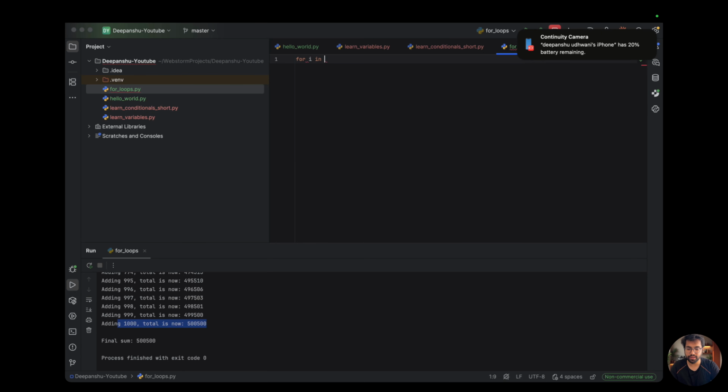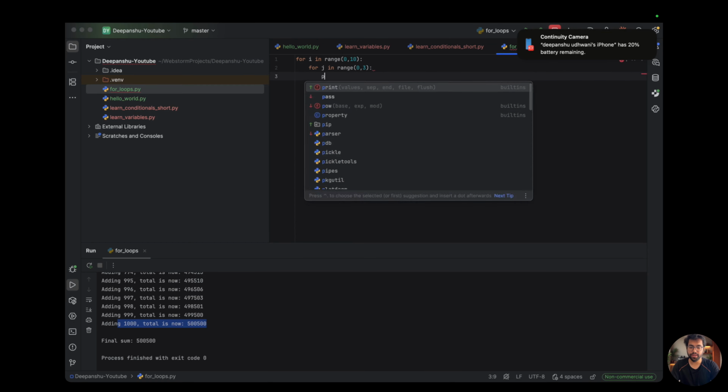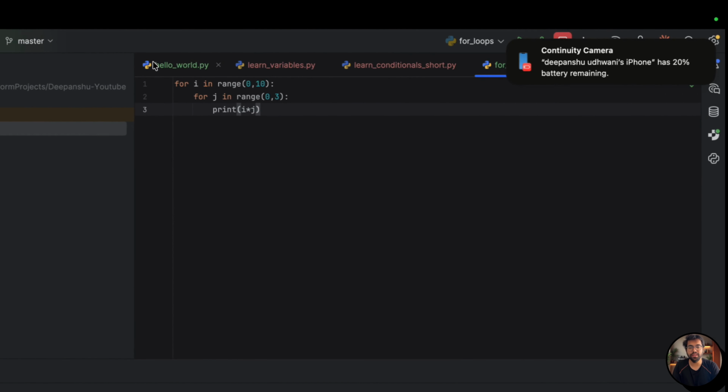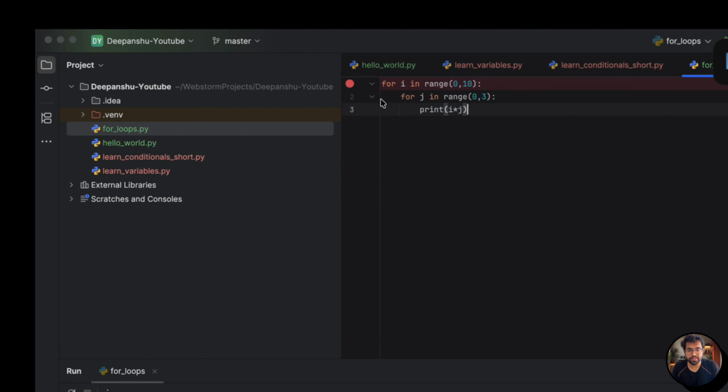For i in range 0, 10. So this loop will execute 10 times, 0 to 9, right? And now I'm saying for j in range 0, let's say 3, 0, 3. And now print i multiplied by j. Okay, so let's try to run this. First this outer loop will execute, and once it enters the inner loop, only when this inner loop execution is over will it pass to the outer loop.